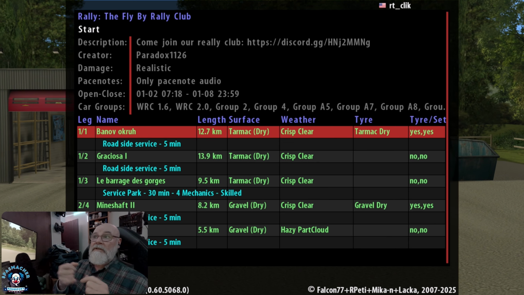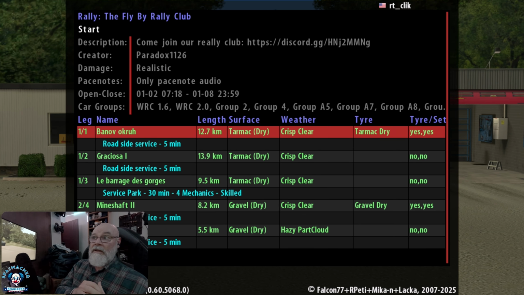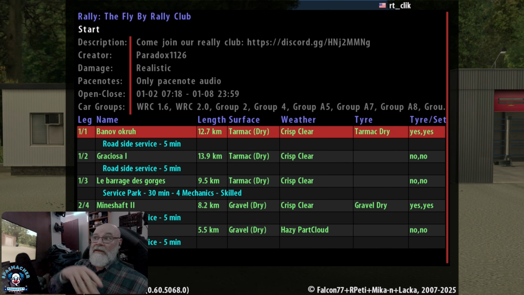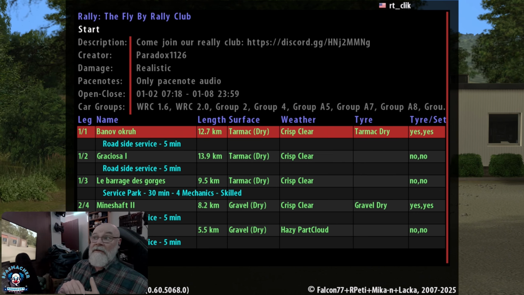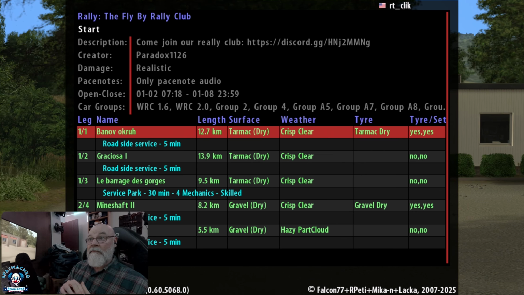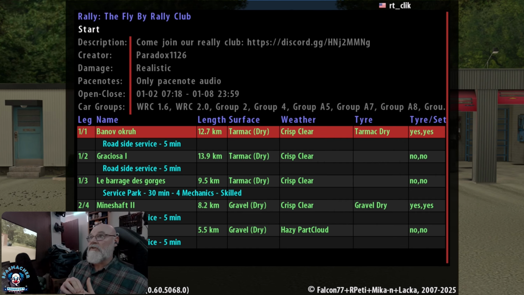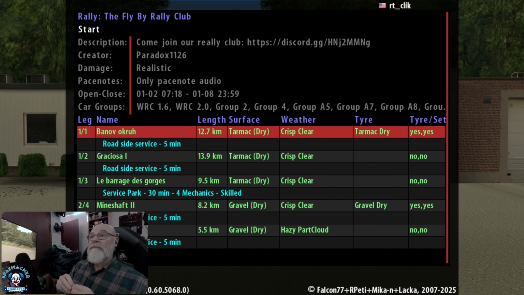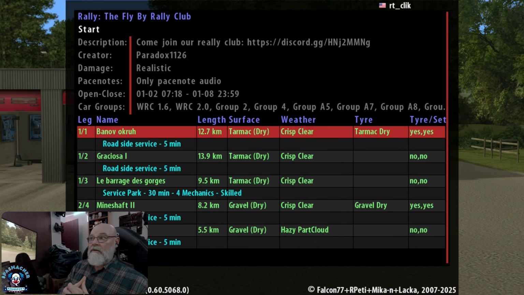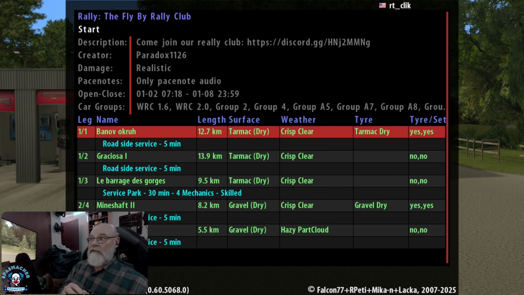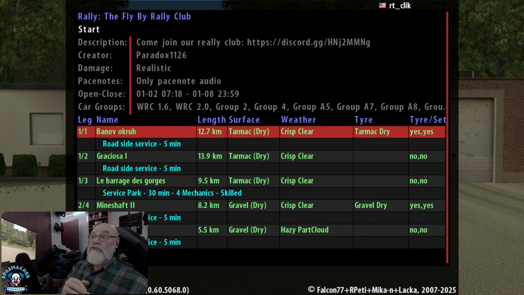You can actually see the description, the creator, the damage model. You see here, pace note audio is the only thing allowed, when the rally opens, when it closes. And for most rallies, that's going to be a week. Certain championships, rallies can be open for a couple of weeks or longer, depending upon what the administrators have allowed for that group. And then, of course, the car groups that are allowed are defined as well. So our Porsche SC 3.0 is in group 4. So, wow, this is good. We can actually drive this.